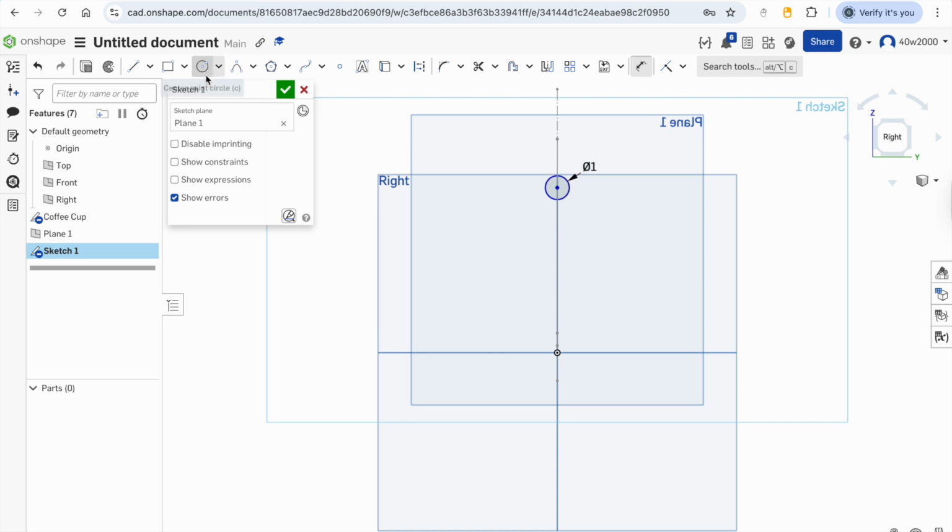And we can do that again. We'll make another one further down the cup body. So we'll make it there. Again, any size is fine. We'll just change it with the dimension tool. So 1 centimeter, like that.